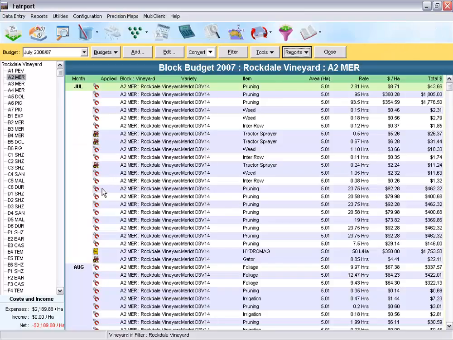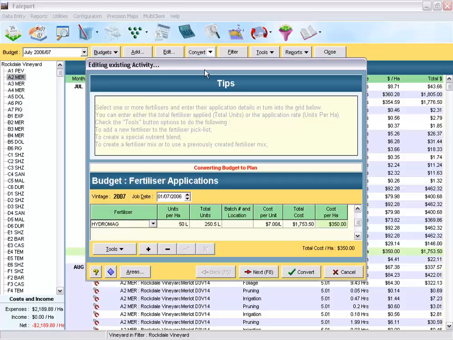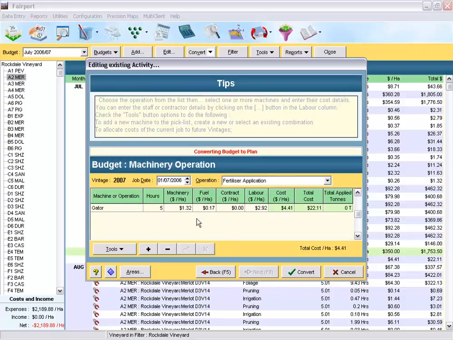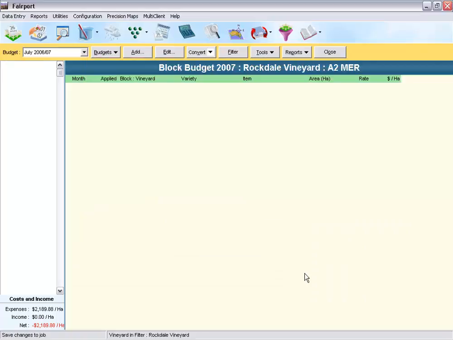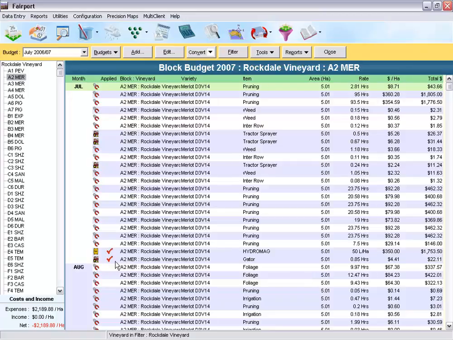When it comes time to do these jobs, you have a choice of converting them either into an actual or a plan. So let's just choose that fertilizer application, for example, and if I click on this convert button, I can turn it into a plan or into an actual. If I turn it into a plan, I can then alter the rates, add any other fertilizers or whatever to it. I can go next and change who's going to do the job or the machine that's used, hit the convert button, and it will tick it off as being actioned.